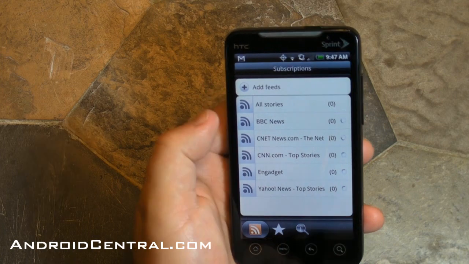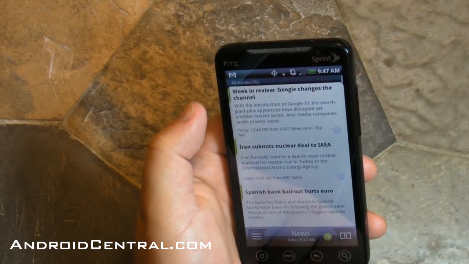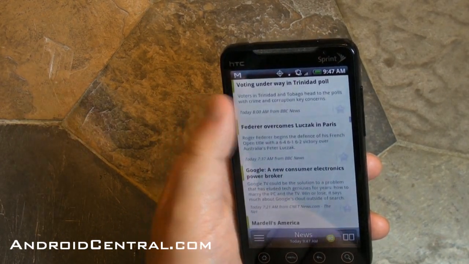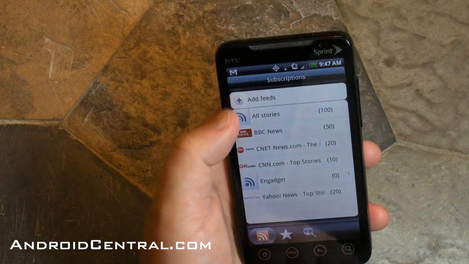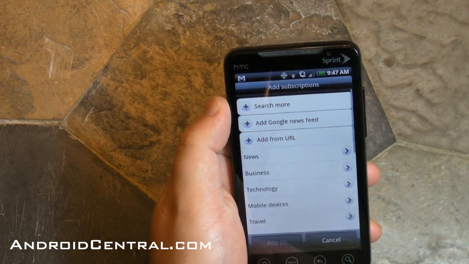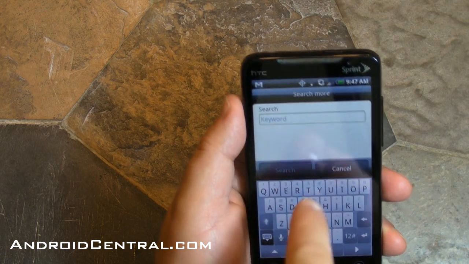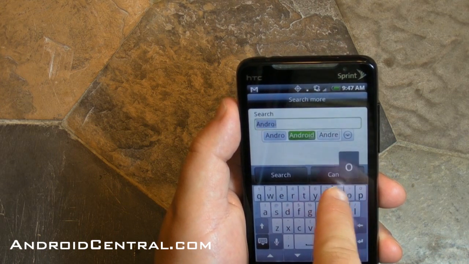This is the news app that so many of you have asked about that's been on some phones and not on others. It is on the Evo 4G and has an awesome little home screen widget so you can get RSS feeds directly in your home screen, right? And, strangely enough, there's something missing here. Let's see if we can just search for the Android Central RSS feed, maybe, right? That would be a good one to add, I think. So let's do that.